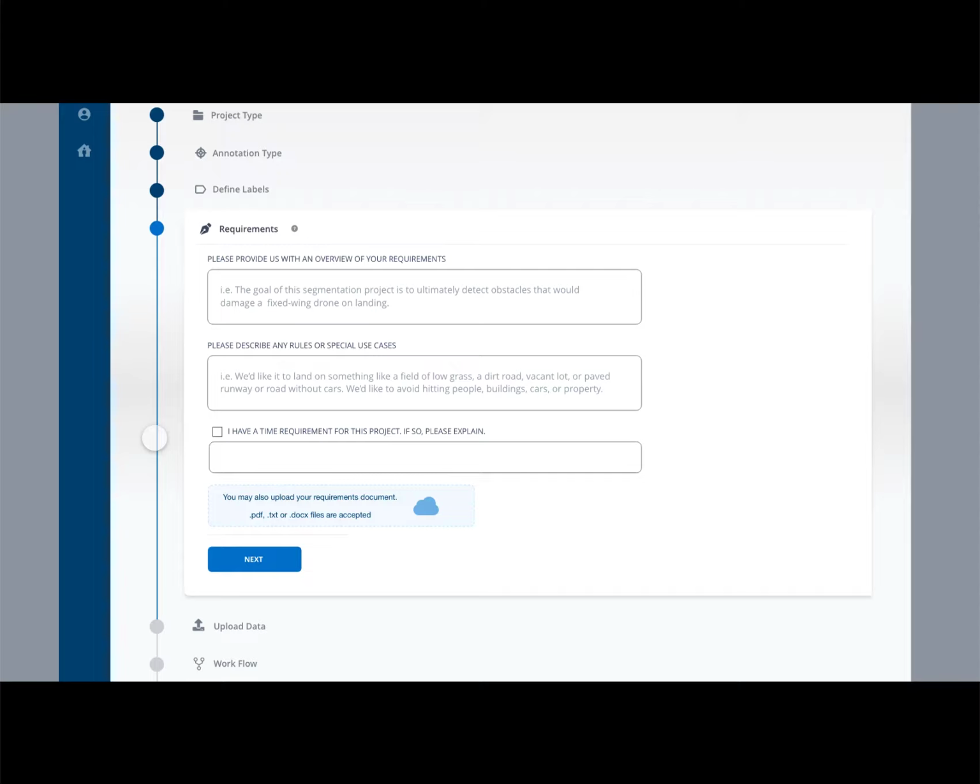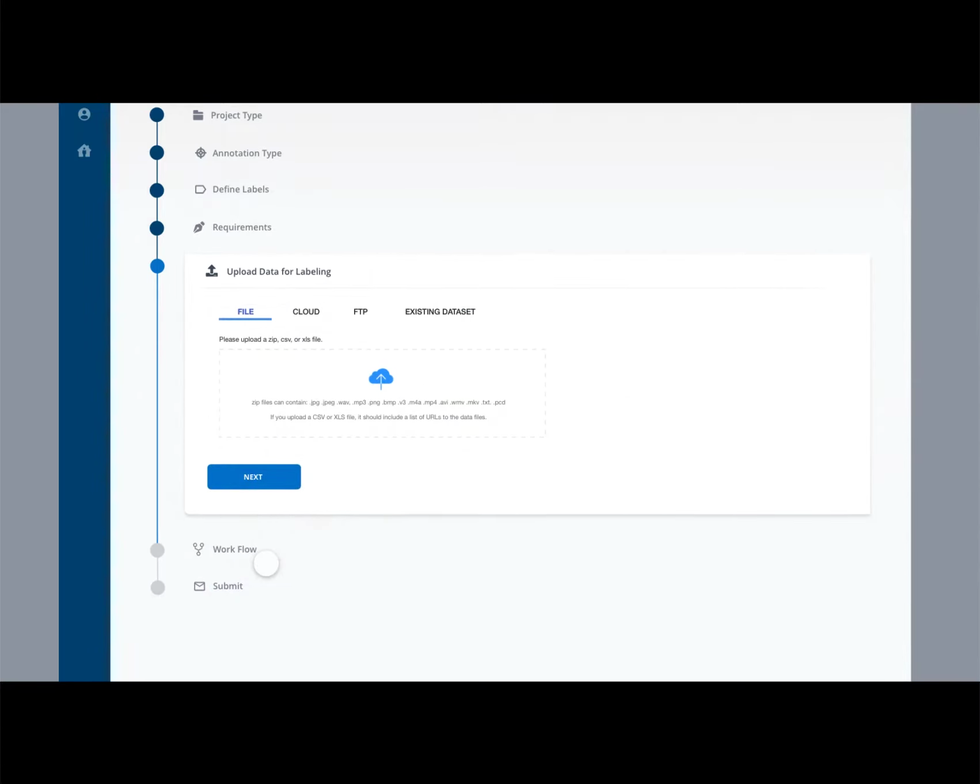So often with these labeling projects, they can vary a lot in what the client is trying to achieve from them. So providing an overview of the requirements and describing any rules or special use cases, as well as giving the user the opportunity to indicate if they have a particular timeline, were key features that we identified in the needs for this page. Finally, let's upload data, let's get started.